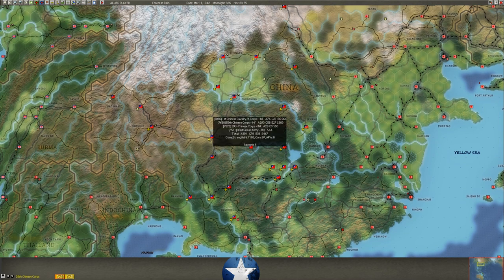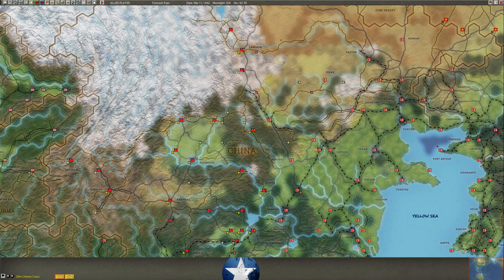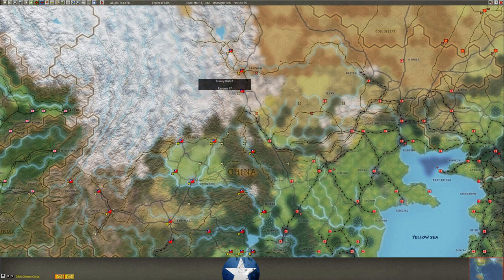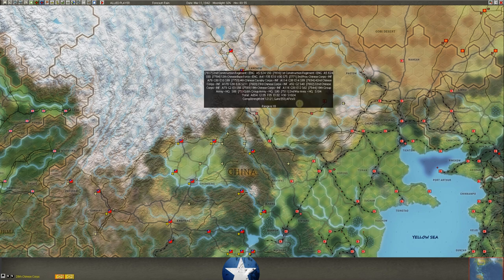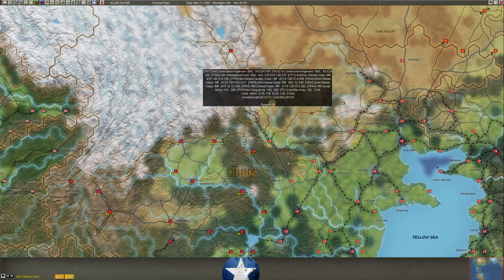I Cheng, our big massive force there. He's moved into Xinyang. He's in Nanyang. He's in Xi'an. He's looking at Lanchao, and I don't know what he's bringing there, but he's also chasing this stack here across China. I've split these two, so he's coming for that.